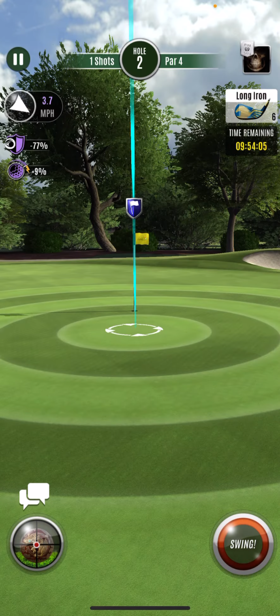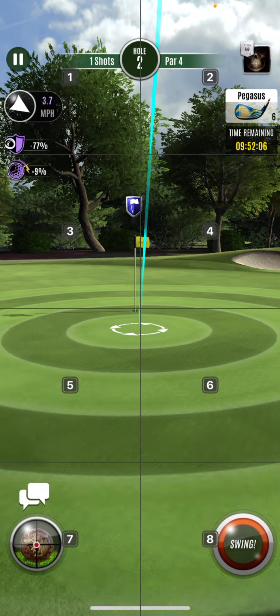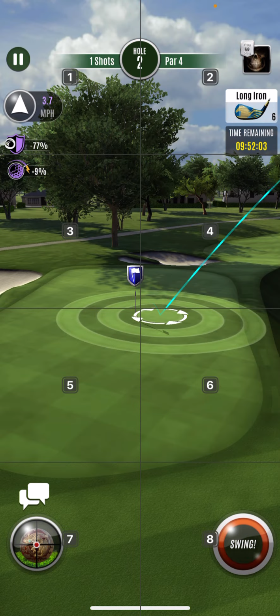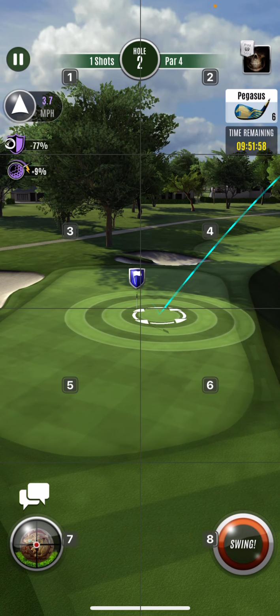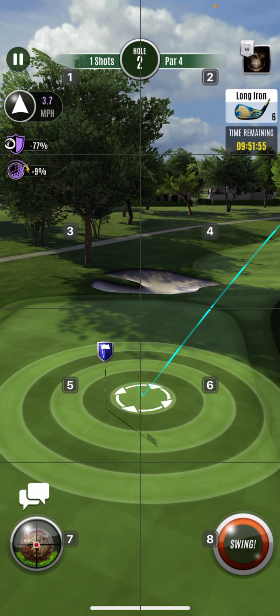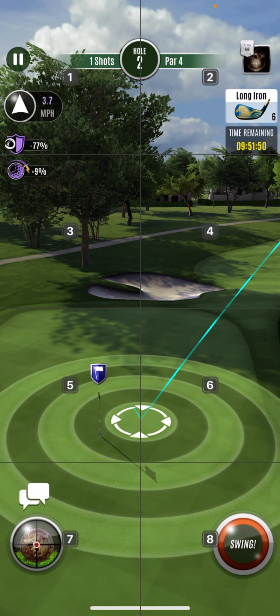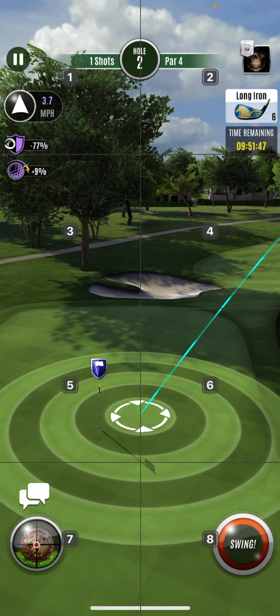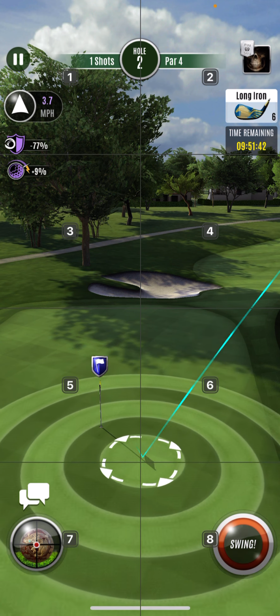So now I'm going to go back to the game, get the grid back on, show grid continuously, and then now we're going to spin it around. And everybody that's watching this, I'm not an elite player. I've been playing this since November of last year and learning like everybody else. So now I've got 3.4. So there's 3. There's 4. Now I'm going to try to keep it on the line.